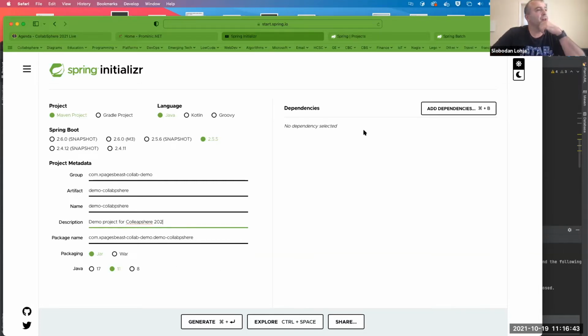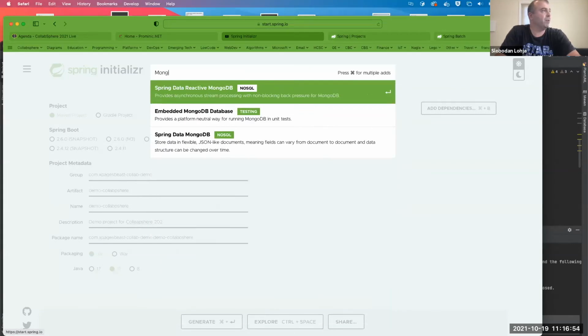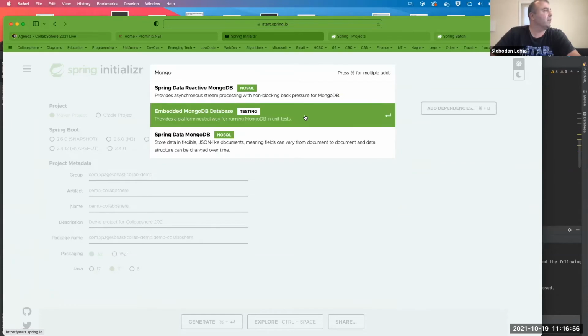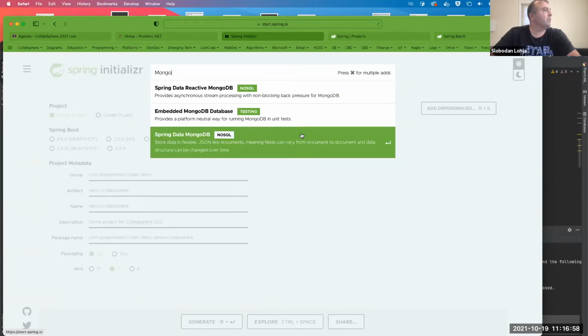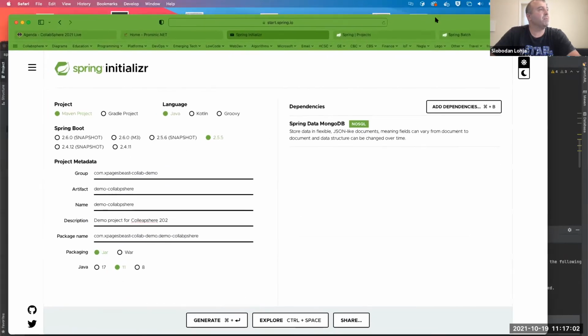Okay, and then dependencies, you have to add dependencies. So what am I going to add? Well, I want to be able to read a CSV file and write it to a database. So I'm going to use Mongo. So Spring Data Mongo.